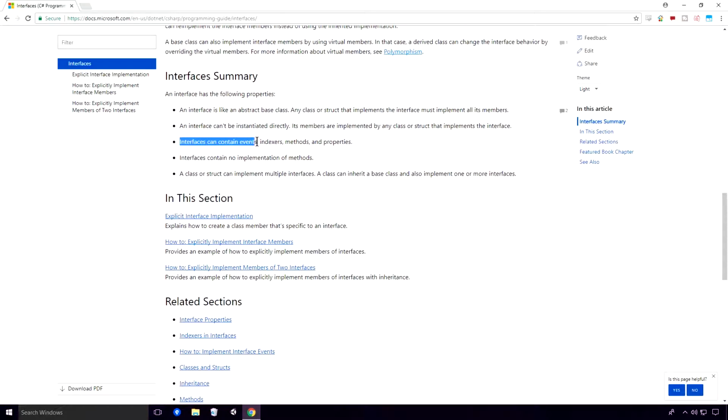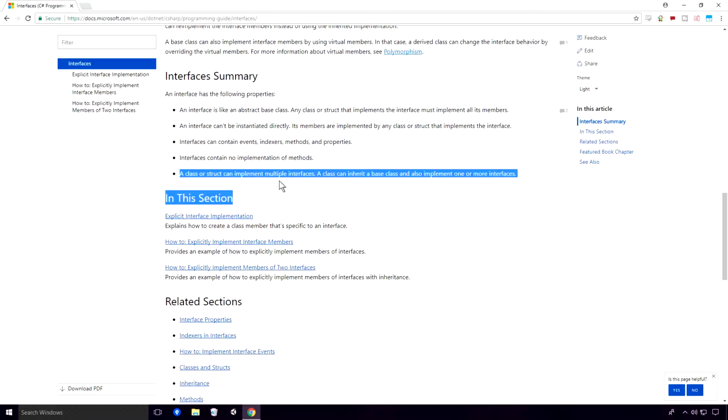Interfaces can contain events, indexers, methods, and properties. Interfaces contain no implementation of methods. A class or struct can implement multiple interfaces. A class can inherit a base class and also implement one or more interfaces.